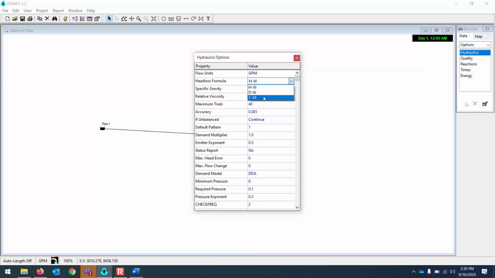The last option here is the least accurate. This is the Chezy-Manning equation. And frankly, I don't even know why they bother to include the Chezy-Manning equation, because Manning's equation is great for open channel flow, but it's not accurate for pipe flow. So we shouldn't use it, and we won't use it for pipe flow. So let's just leave it on Hazen-Williams for now.